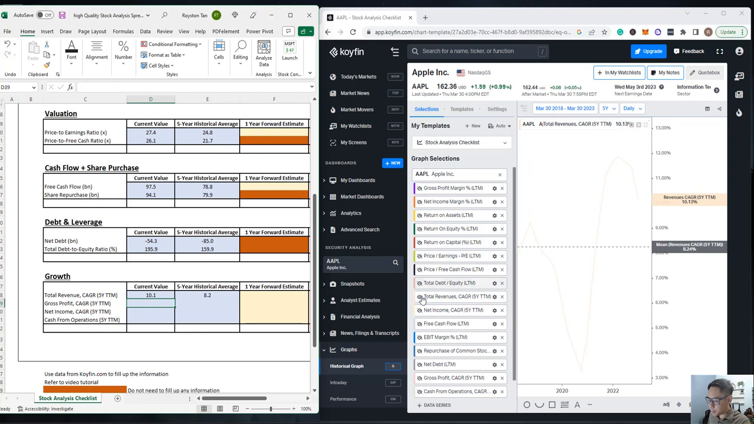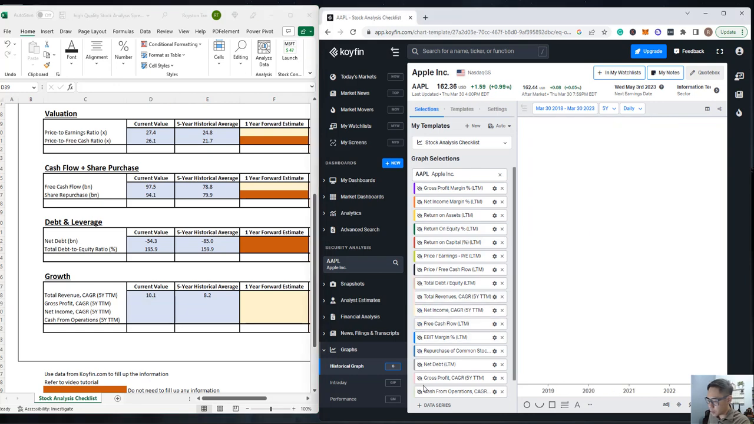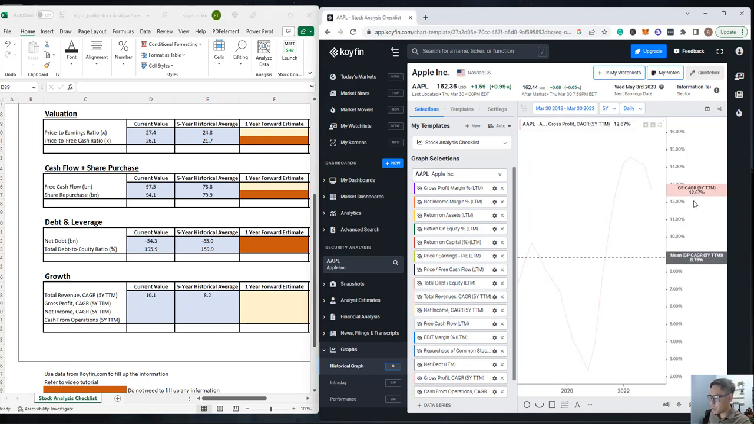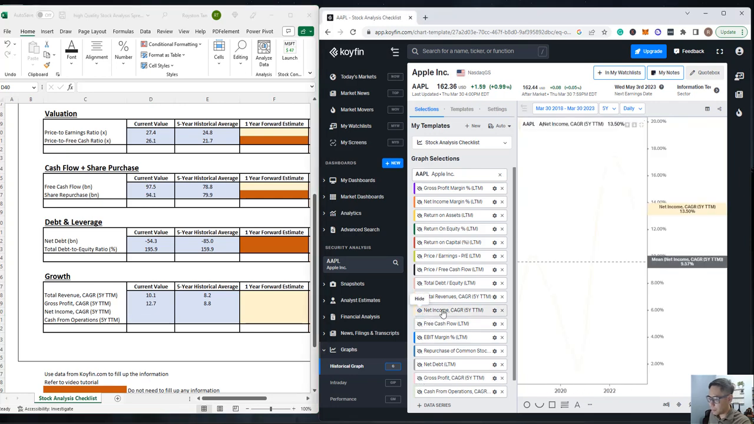Okay, gross profit. Let's check out gross profit. CAGR is at 12.67. Last 5 years is at 8.79. So it is growing at a faster clip, which is good. Net income, last 5 years. So we close this off first, and we go net income, 13.5. 5 years historical average, 9.6. So all so far so good.